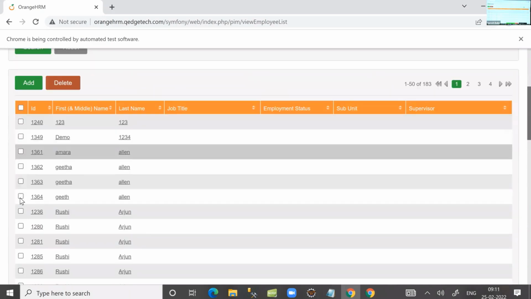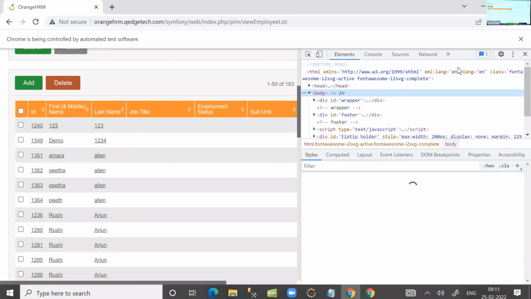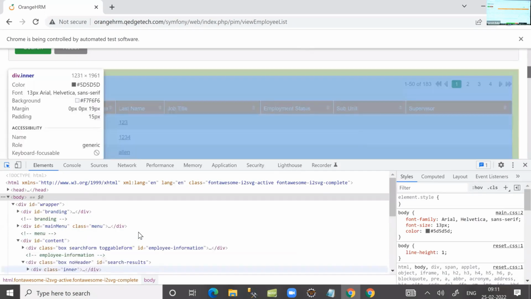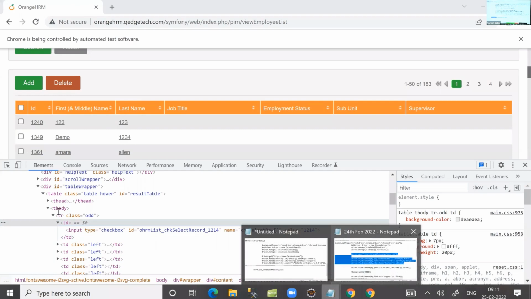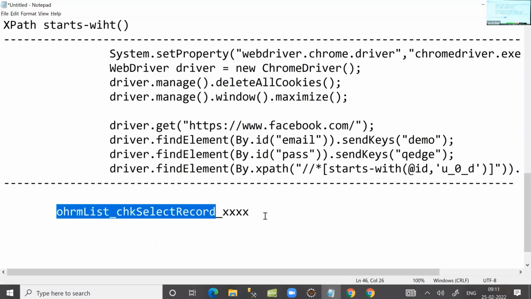I want to make Selenium select all of these checkbox elements. And we have observed that for all these checkbox elements, the ID property beginning value is constant. The employee ID is dynamically getting attached to the ID. The beginning value is constant. The remaining value is dynamically changing.